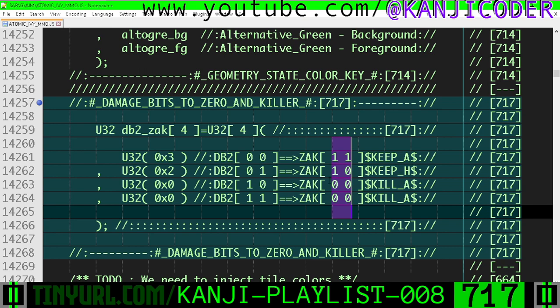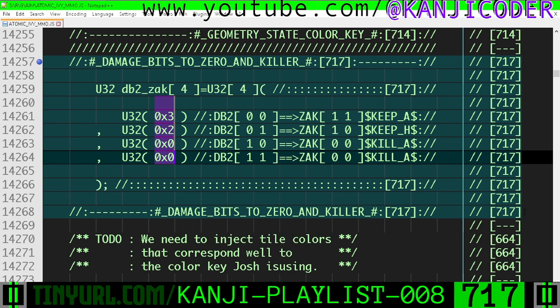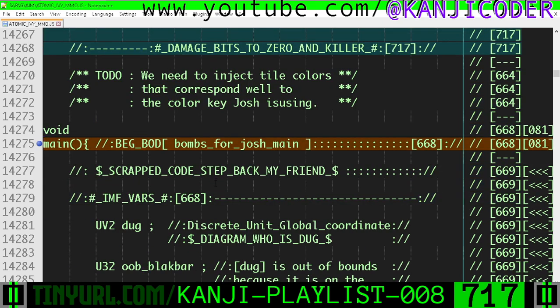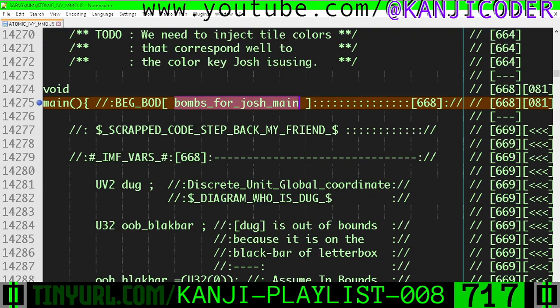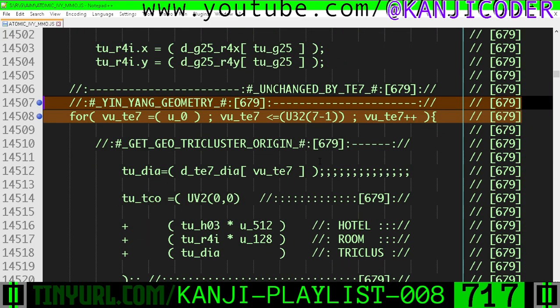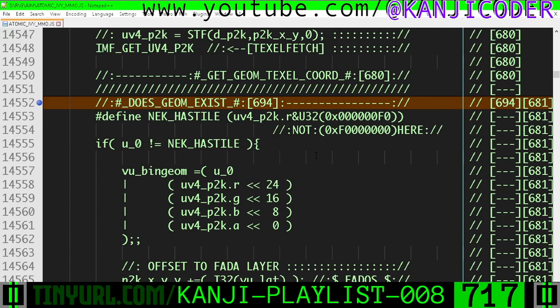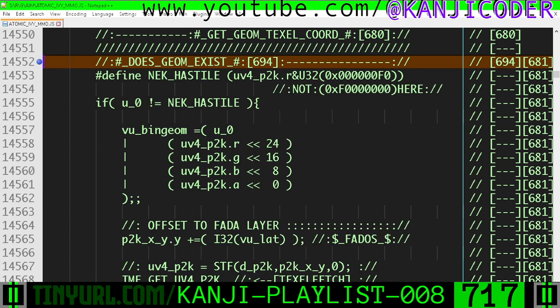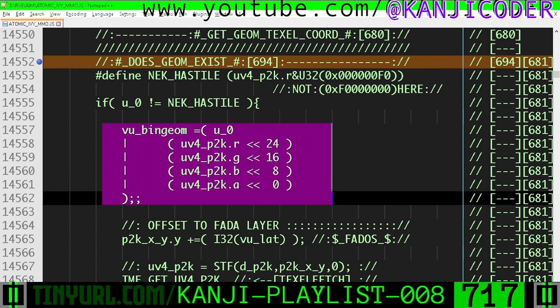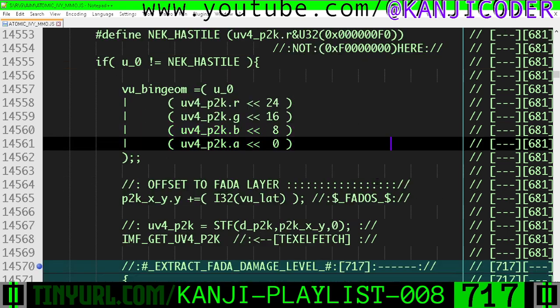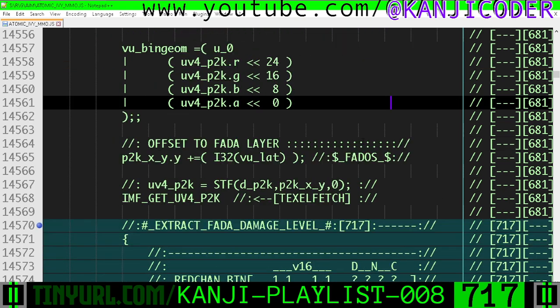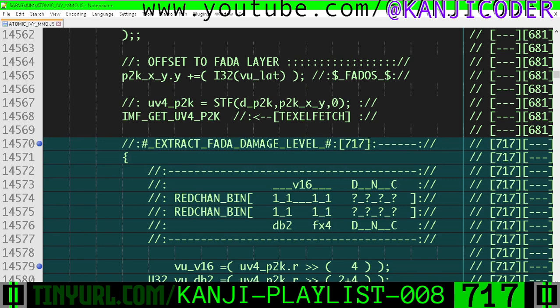All right, so this value right here in binary is these right here. Okay, let's go down to the next section. So within the main entry point of the bombs for Josh shader, aka shader number 8, which we're inside of, within the yin-yang geometry loop, inside of whether or not a geometry tile exists. So if a geometry tile exists, right, we bit pack the payload for the geometry tile, and then we got to figure out if there is a damage modifier on top of that tile.